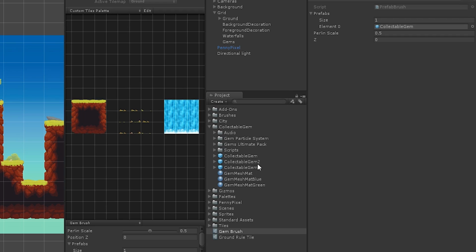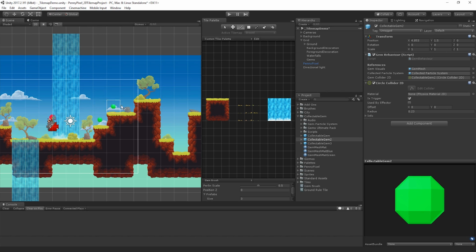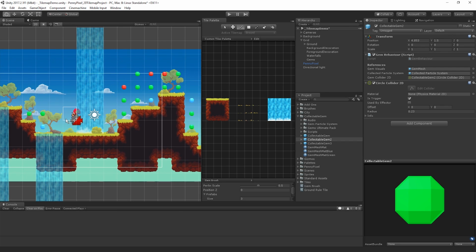There's two more gem prefabs I'd like to use. We could create a new brush for each of them if we wanted to paint them individually. However, I'd like to have the brush randomly pick between these gems, so we'll add them to the list of prefabs on our existing brush. Now, if we paint with the brush, we can lay out random gems across our level. Using the prefab brush, it's easy and quick to combine 3D assets or more complex game objects into our 2D game.